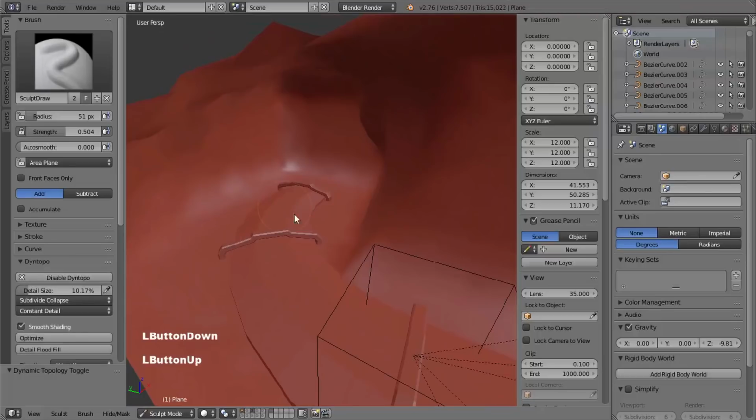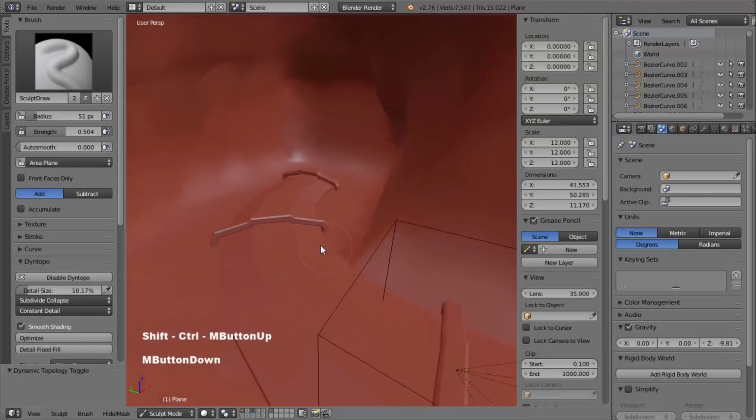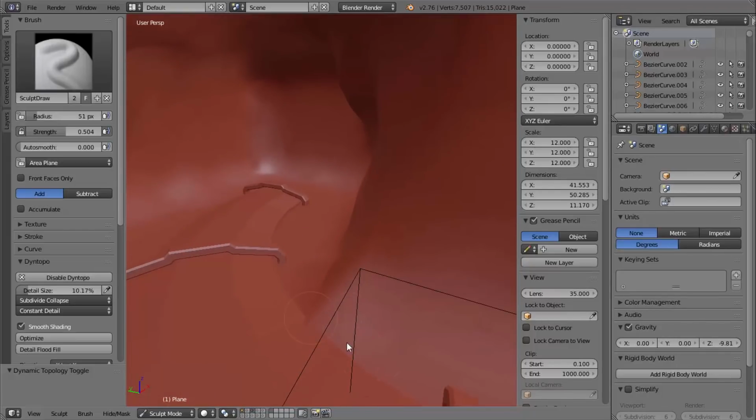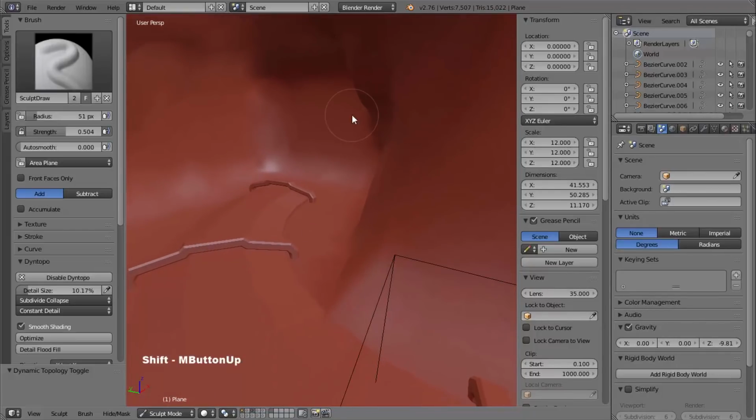So I'm going to enable dynamic topology again, and I just want to make sure that there's no encroachment of the cavern onto the conveyor belt sections as in here, and just to generally roughen this up and make it look more like the rest of the cavern. So I'm going to make my brush a bit larger and then reshape this area.